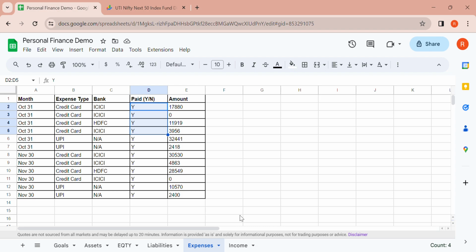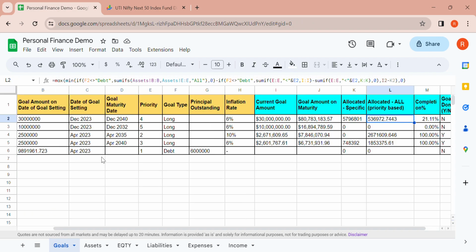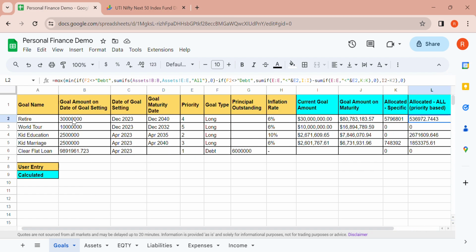At the same time, for retirement, say you have written a goal right now, but with the expenses you will know the lifestyle changes that you are having, and you will be able to evaluate the goal amount for retirement. Okay, so that way it's very important to track the income as well as expense. Hope this was helpful, and in the next video we'll go to the Power BI.